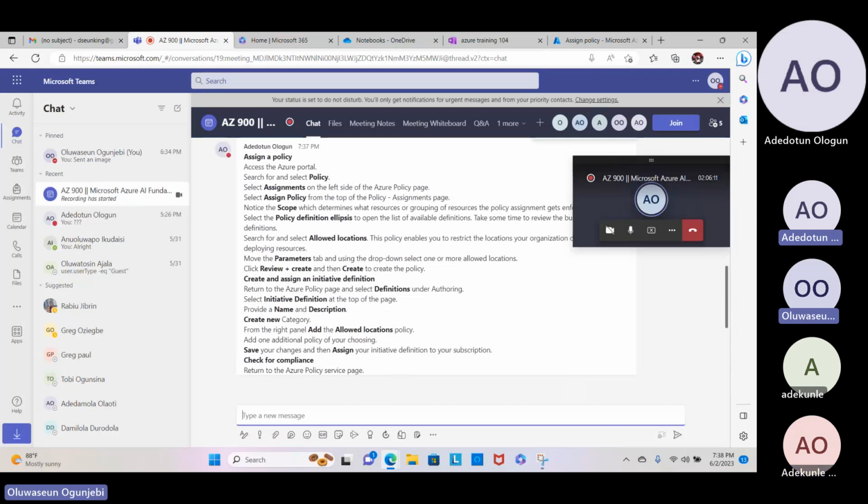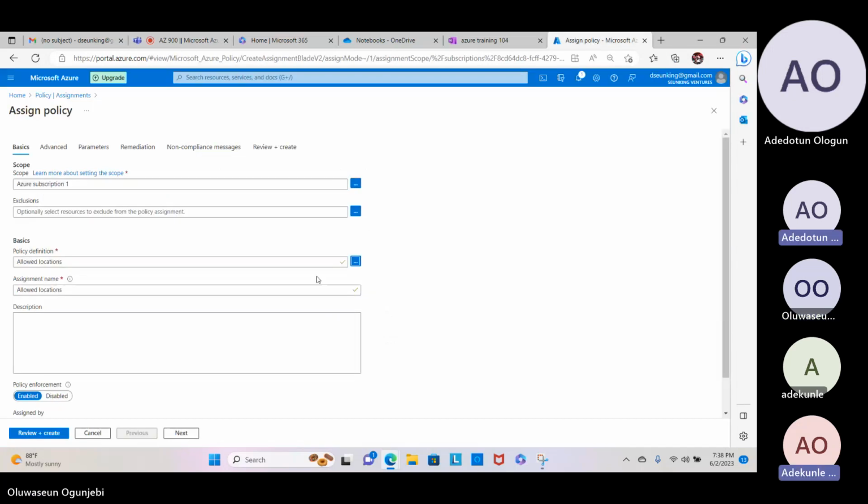Parameter tabs and use it down scroll, select one or more allowed location. So Mr. Kule, check it. You should have access to this. Yeah, I have access to it actually.